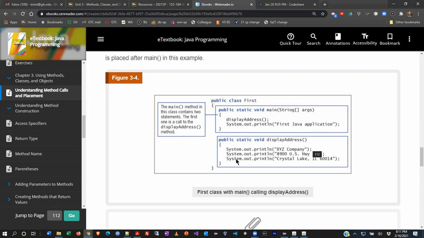Can I interrupt? Please, Dennis, go ahead. In relation to Python, where it reads from the top to the bottom, is it because Java is compiled that you don't have to put that other method above or below the main method? Yeah, well, see, Python is different, Dennis, in this regard.